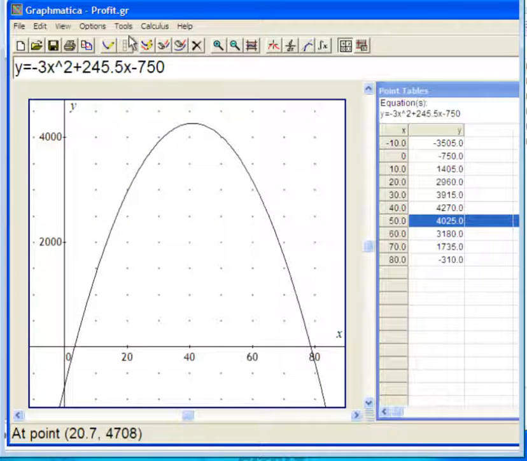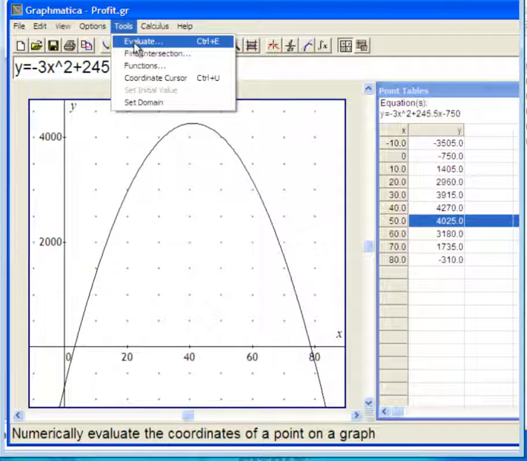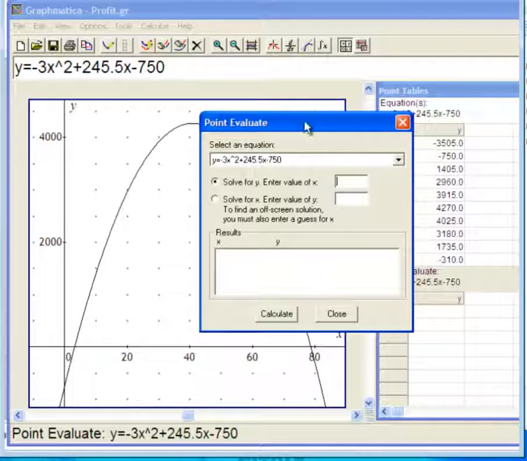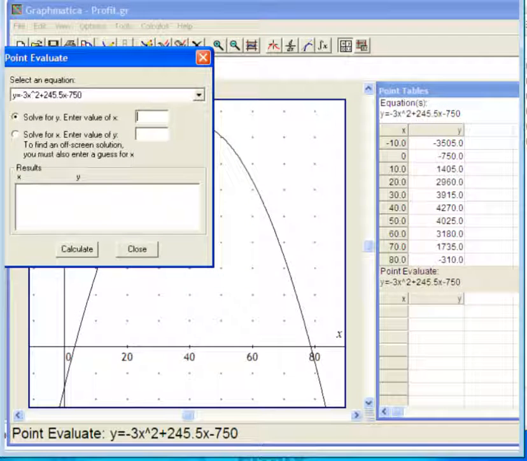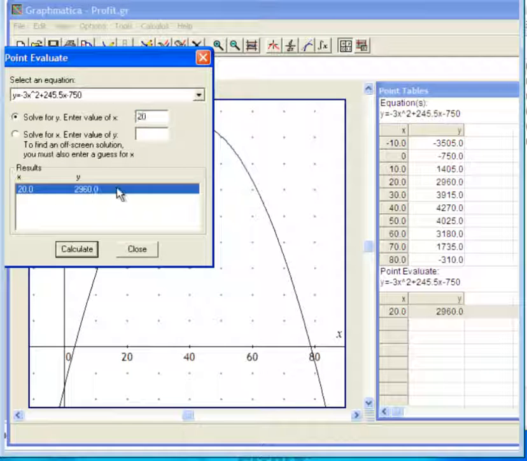There is in the menu up at the top, in the Tools menu, the ability to evaluate a function. Control E is the keyboard shortcut. And so this is great because what you do is click on Evaluate, select the equation that you want to evaluate because you may have more than one, and then say, please solve for y if I enter the value of x. And let's say if I enter x, I get, let's say 20, and then calculate that, then the y value is 2960. And notice over here a little ticker tape sort of appears.